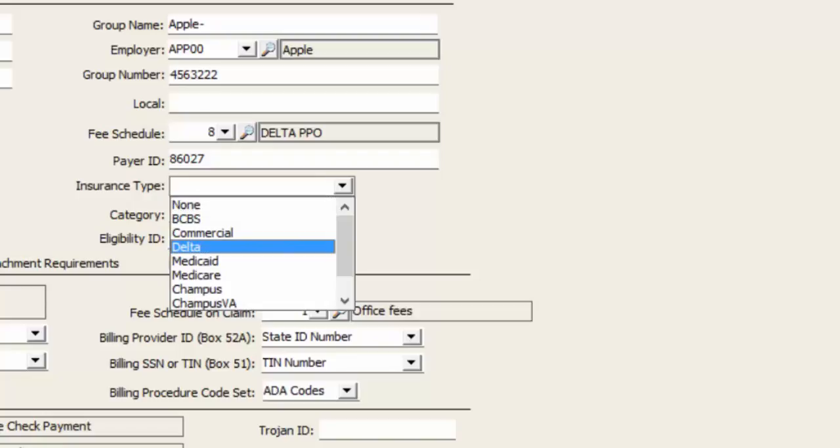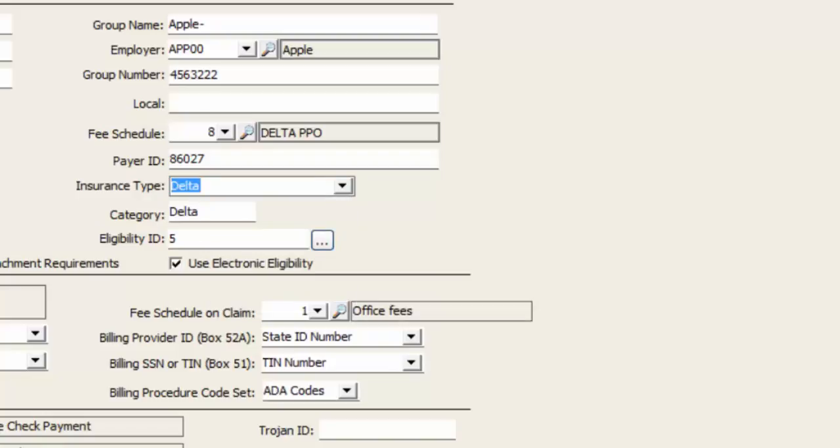Right here we have Delta. If it's not a Medicaid, Delta, or Blue Cross plan or Medicare, it's most likely a commercial plan. So if you have Guardian or Principal, MetLife, one of those companies, you're going to go ahead and choose commercial for the insurance type. And here obviously I'm going to choose Delta.